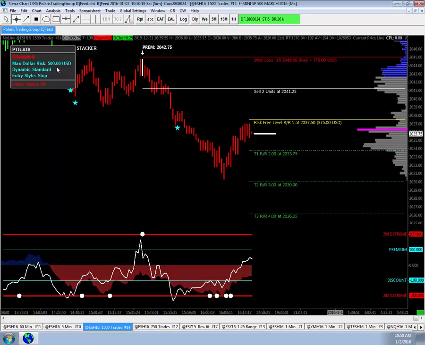The ATA, which stands for Polaris Trading Group's Auto Trade Assistant, with this particular tool, we can turn it on and we'll simply instruct the computer to automatically trade this particular signal. And it would automatically place an entry order, the stop, risk-free, and then it would set up the appropriate targets automatically.